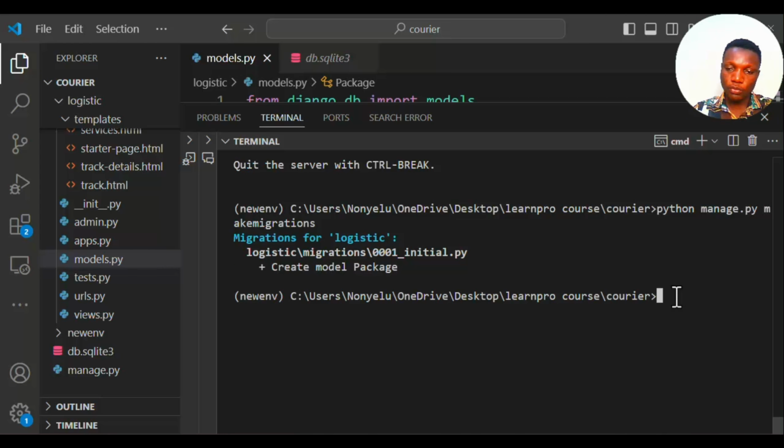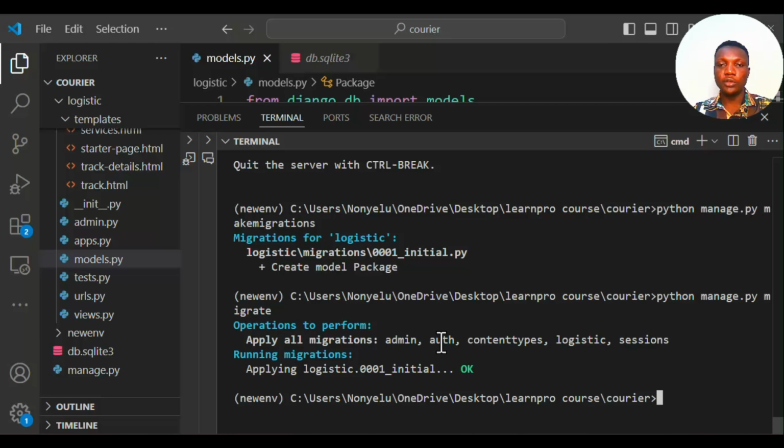Okay, so to migrate it to the table now, what we'll do is python manage.py migrate. Hit enter, and the migration is going to run, and you can see all migrations, all content type and logistics section, have been fully applied.